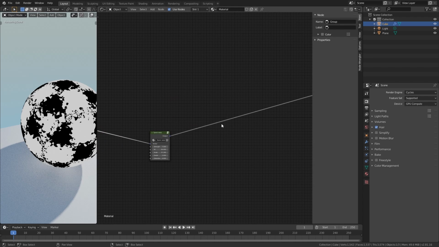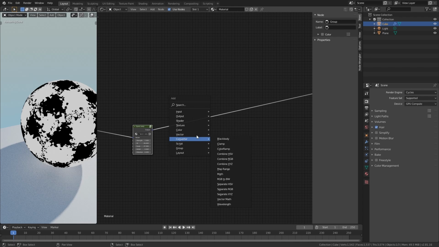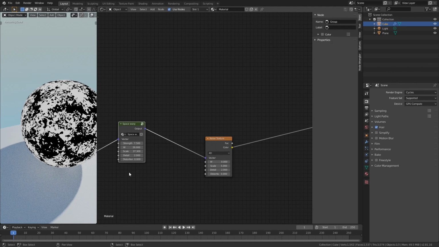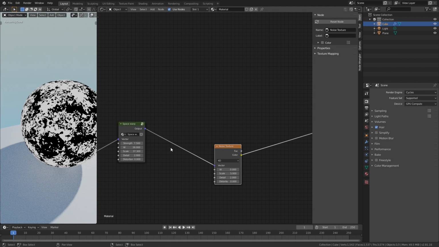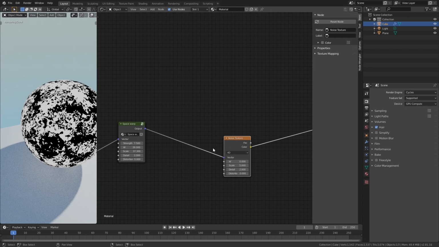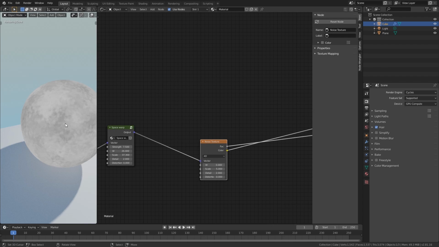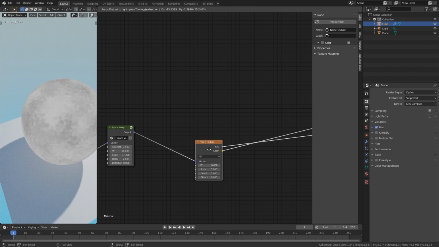Alright, so let's create another noise texture, the second noise texture, and change this one to 4D as well. So this space warp will destroy the space, and we will use that destroyed space to create another noise texture. Okay, so this is our noise texture.